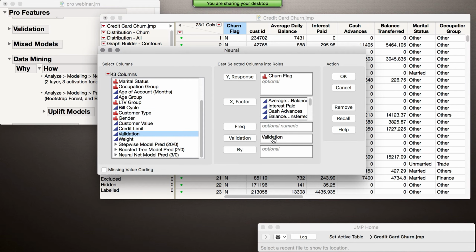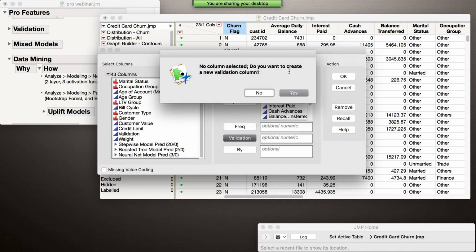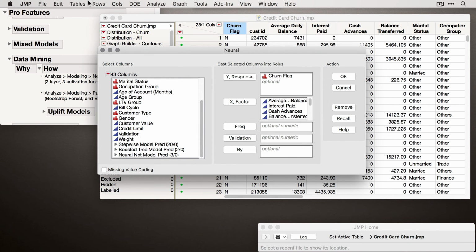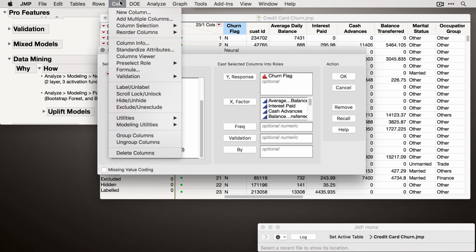So I can just click that one right in here. But remember the trick. If you don't have a column in the data set selected, you can click validation and it'll ask you if you want to create one. That's a neat little JMP Pro feature. I'll tell you one final way to create a validation column. If you go under the columns menu and go to modeling utilities, you can make a validation column here.